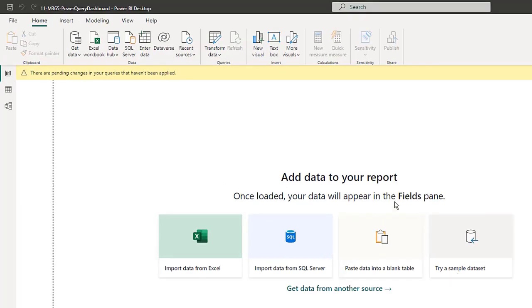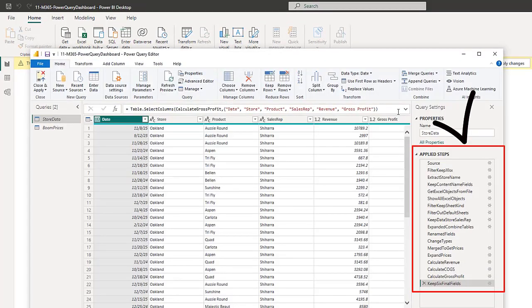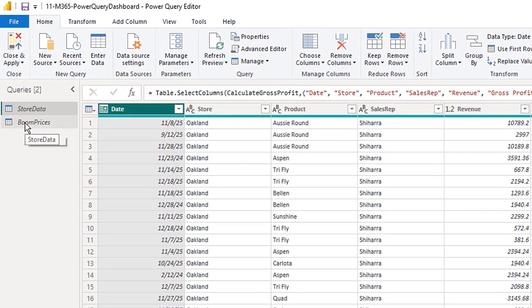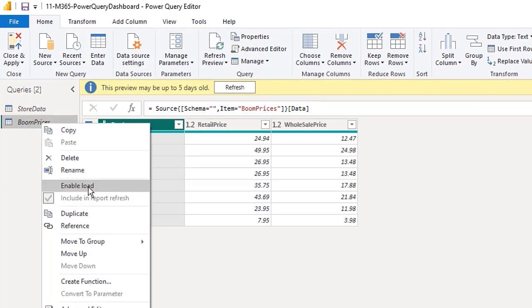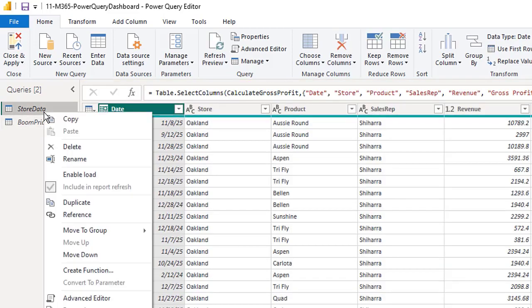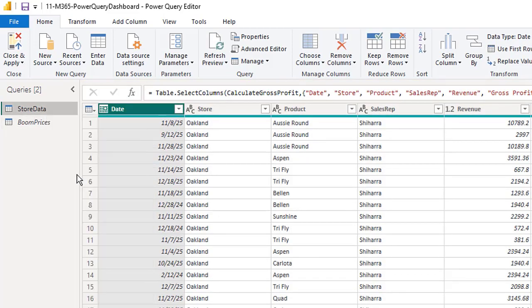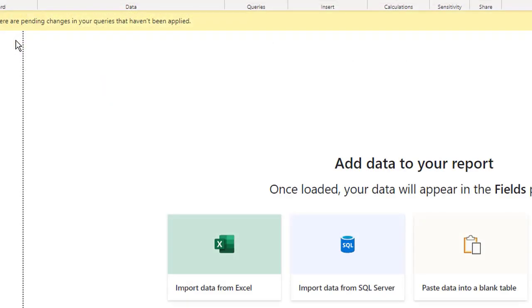Click Close. Now let's go up to Power Query, Home, Queries, Transform Data. And sure enough, there are all the steps. Now I want to load store data, but not Boom Data, so I want to come over and right-click. Now over here in Power BI Desktop, Enable Load is like load as a connection only. So for Boom Data, we do not want to check this. But for store data, we want to enable load. Now we can click Close and Apply to load this to the data model.